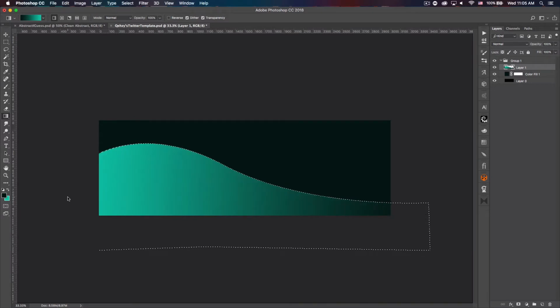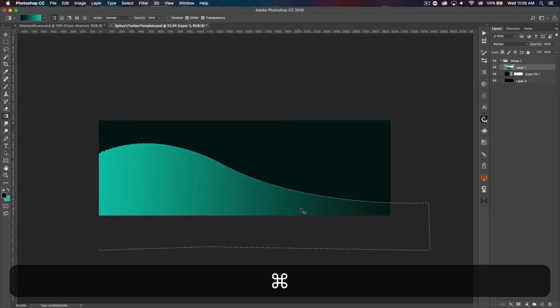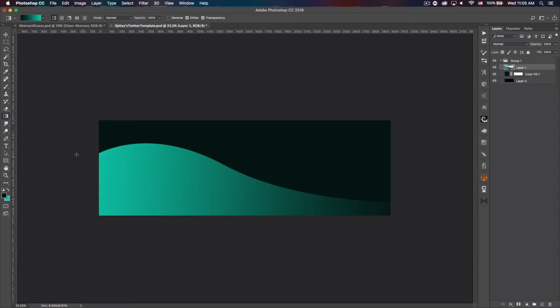Maybe go more like, yeah, that's pretty good. And then I'm going to press Command D to deselect, and that's the gradient shape we create. So you can already see we're off to a pretty good start. I think that looks pretty nice. Now we're going to create a new layer and do a very similar thing, just on the opposite side.